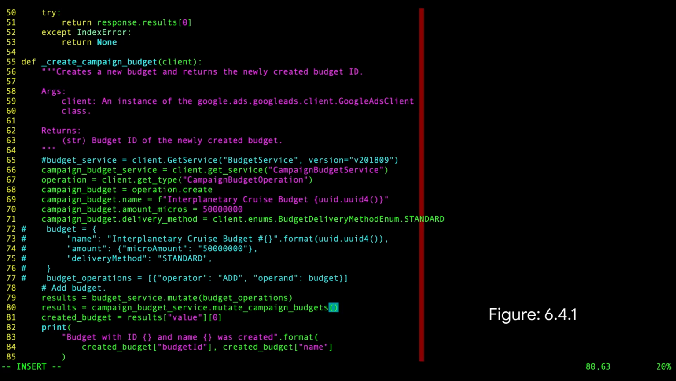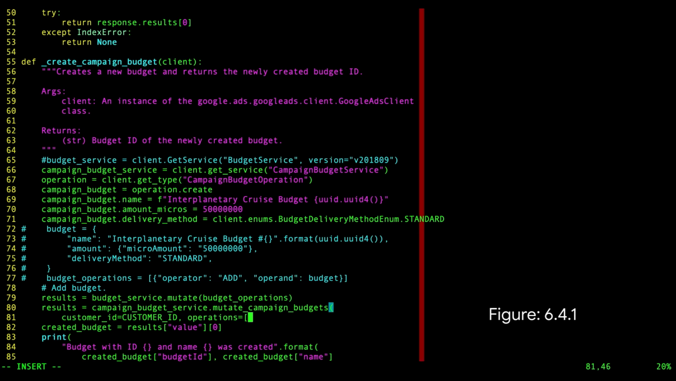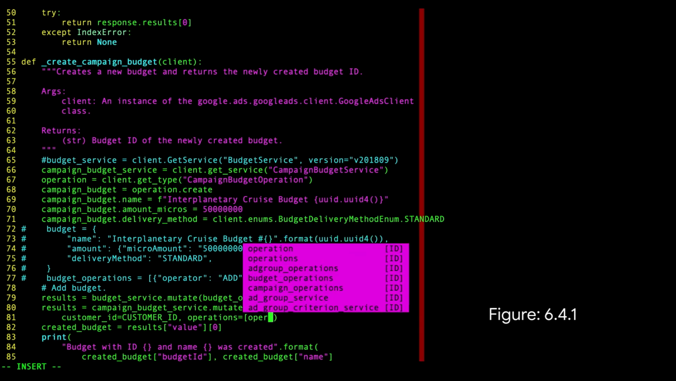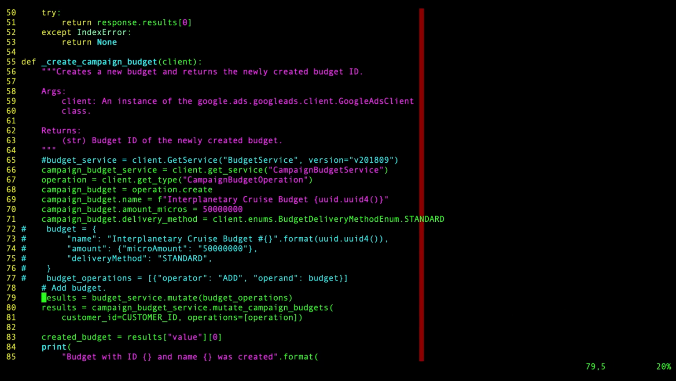So the next thing that we're going to want to pass is the customer ID, similar to the reporting method above. I'm just going to put this on a new line here. And then we pass a list of operations. I'm just going to put this one operation that we made into a list. So we can comment that out. And once we're done here, I'll go back and delete all the AdWords code so that it's a little bit cleaner.